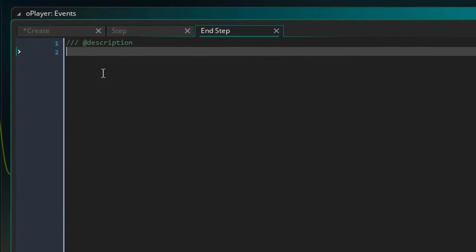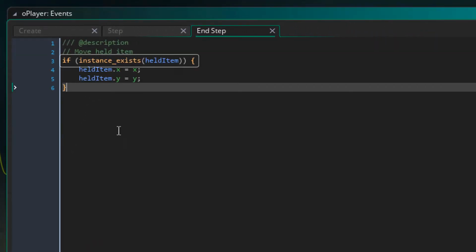Now I'm gonna add the end step event. We'll move the pickaxe in this event, so I'll add this. Here it simply checks if the held item exists in the room. If it does, it simply sets the item's position to the player's position. So the item is basically going to stick to the player.